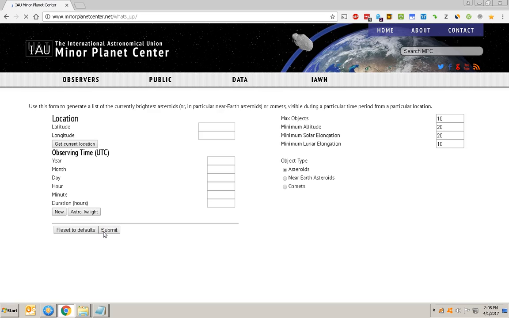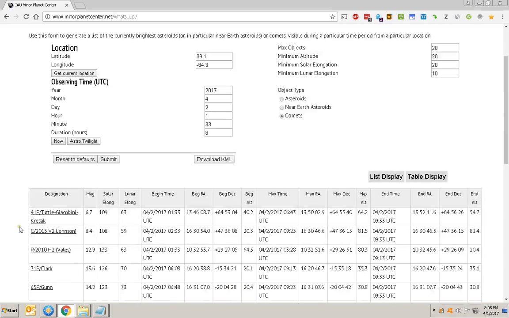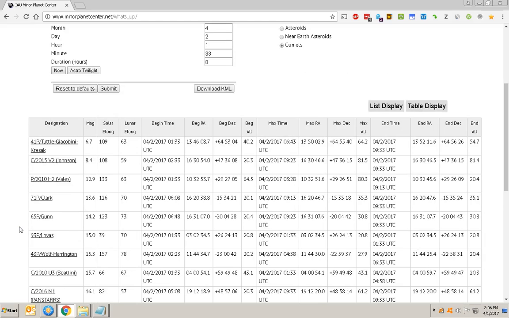Takes a minute. Takes more than a minute. Okay. Here's the list of comets, and you can sort them by clicking on one of these columns, sort them by magnitude. And here's the list of comets. And what I look for here is, of course, how bright are they? How far away from the moon is it?